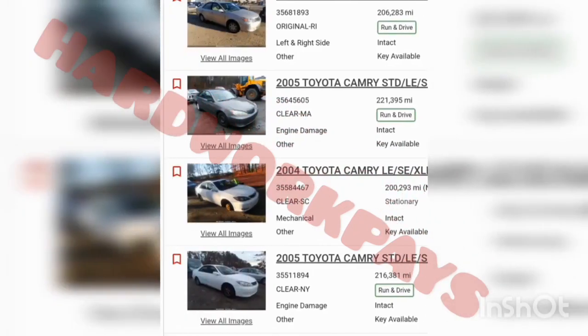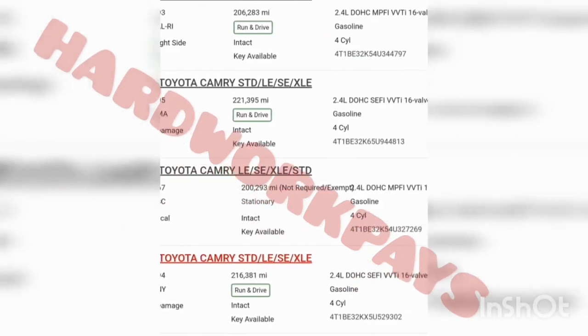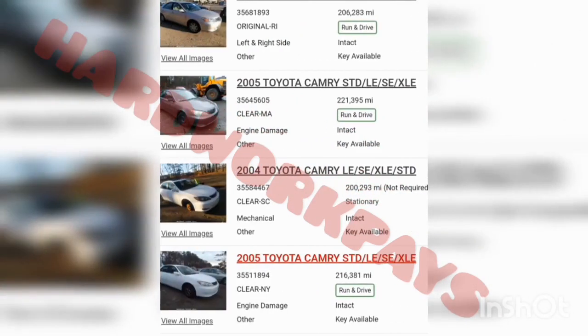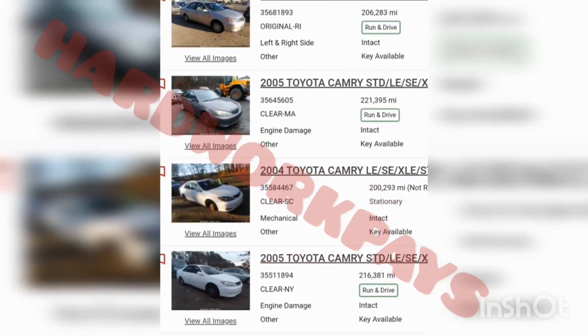This one is in South Carolina. And it's stationary. The car does not run and drive. This one is $450. So if you are going to buy this vehicle now, you are going to forklift it. And it has a mechanical fault. So I won't advise you to buy it.